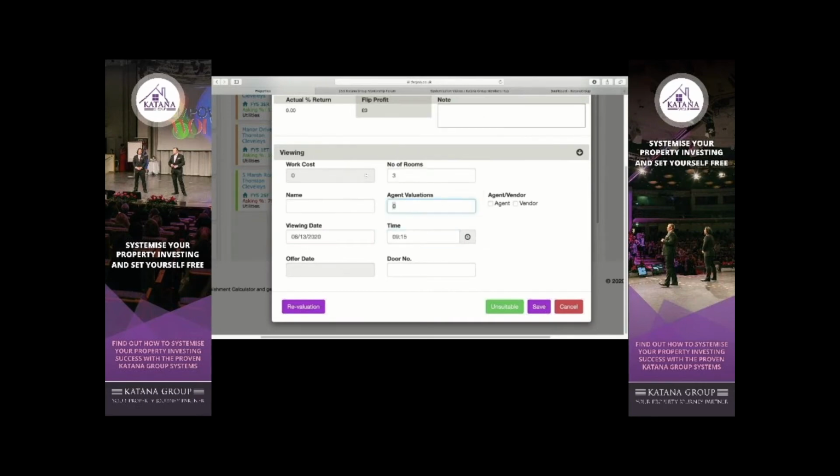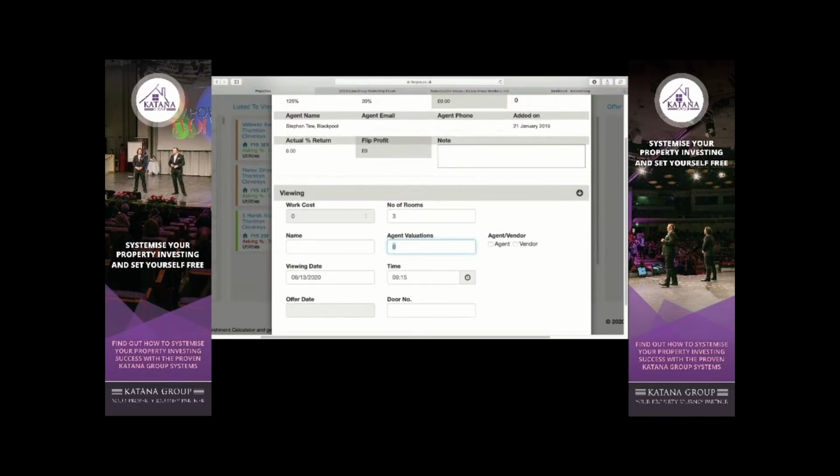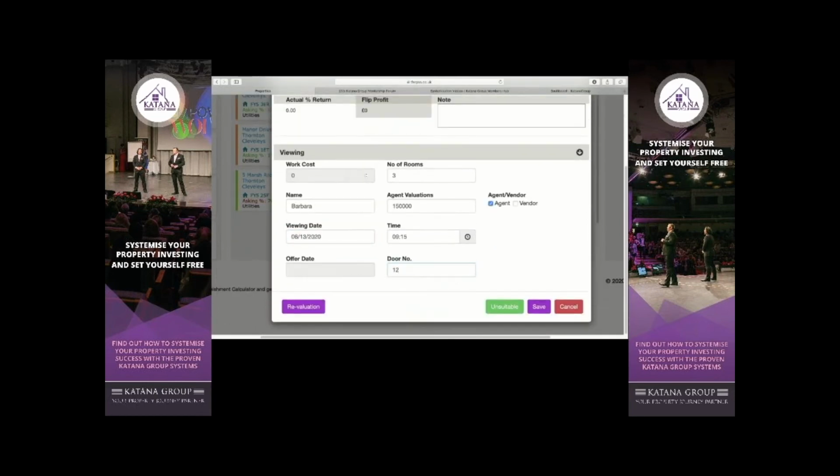I asked the agent what they think it's worth. So I've got 146 here, and the agent says, look, it's worth 150. They tend to be a little punchy. Okay, and you're viewing with the estate agent. The estate agent's name is Barbara, and the door number is number 12, as an example. And then you'd hit save.